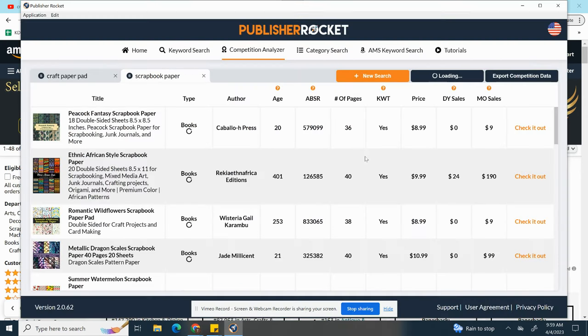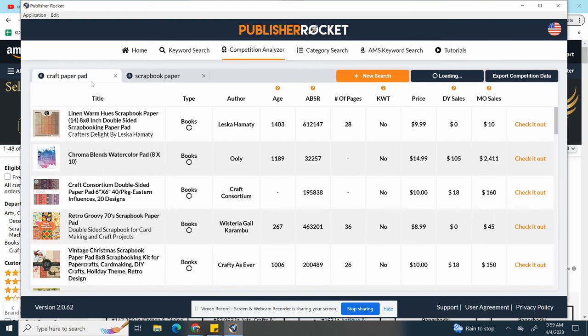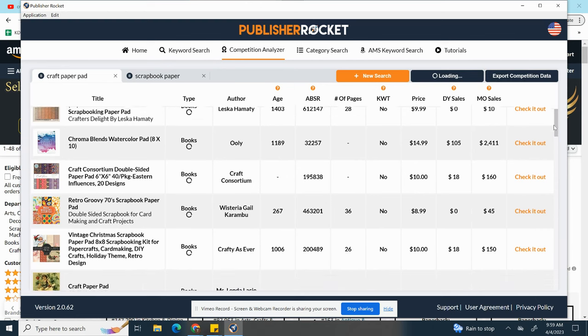So now looking at Publisher Rocket, which is my favorite way to find niches currently, because it just seems so much easier and quicker for me. What I do is I go to the competition analyzer, which I still haven't had time to watch the course that I bought for this, so I might not actually be using this correctly, but this kind of has been what's working for me. So I just type in craft paper pad or scrapbook paper, and we'll start with craft paper pad, and it just shows me the competition, which then gives me niche ideas.